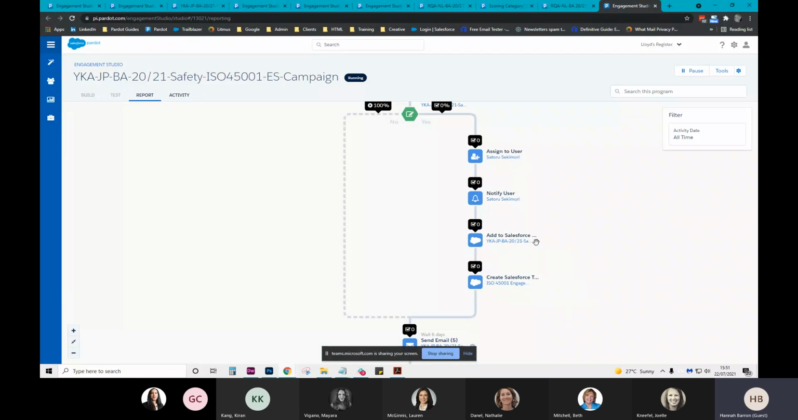So that's just one thing to bear in mind. When we've got quite a large Engagement Studio, what could we maybe use in different assets that we don't need to include in the program? It's just easier to see what's happening when we're looking at the reporting. That was just a little one there. Okay. Good.